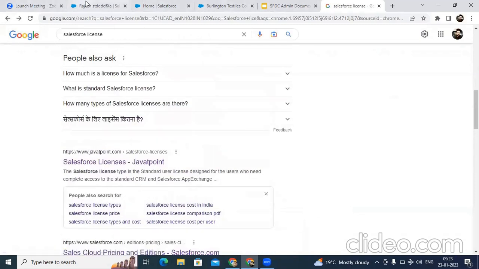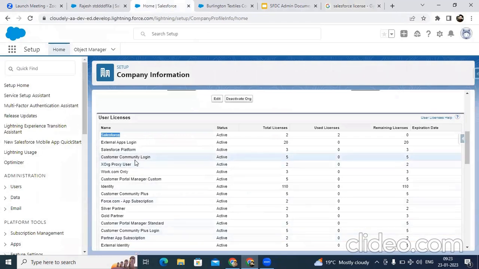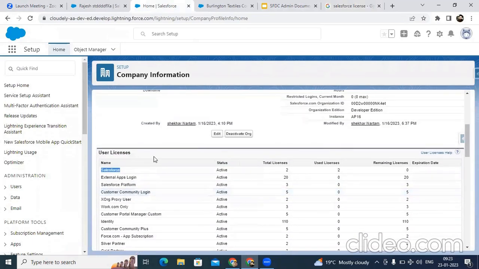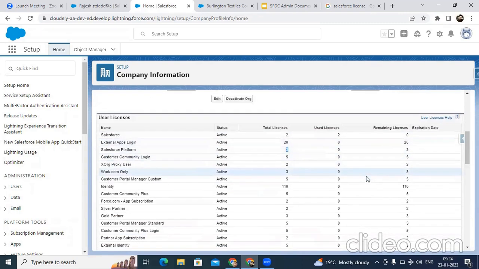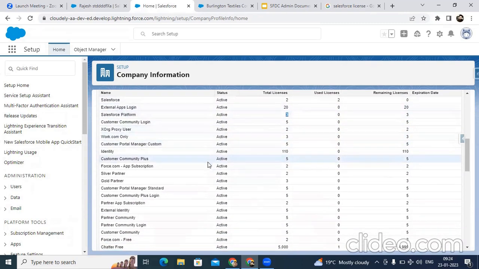But there are this many licenses available currently in my organization. The developer edition I created will show you how many licenses you have utilized. Like for this Salesforce license, I have two licenses, and I have utilized both of them. Okay, and then there are different Salesforce platform licenses. Three of them, and I have utilized none of them. Then external app logins. If you have any external apps, you can have these licenses.